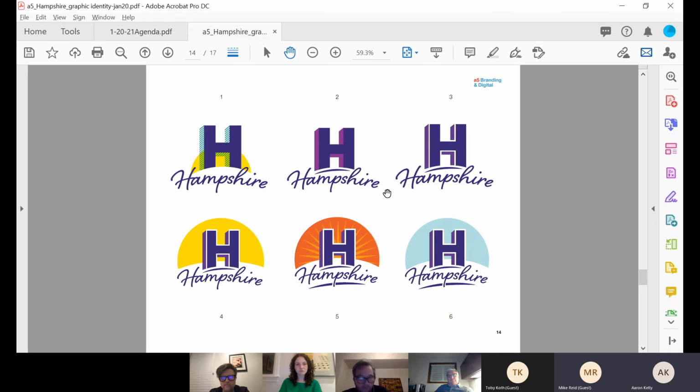Well, I don't know if Toby likes that color purple. What do you think of the differences between the color purples, Toby? Well, I'm having a problem. Number 3 is fine with a line underneath the Hampshire, but it's hard to see the 3D back of the H, which I'm assuming is purple. But on number 2, the purple really pops.